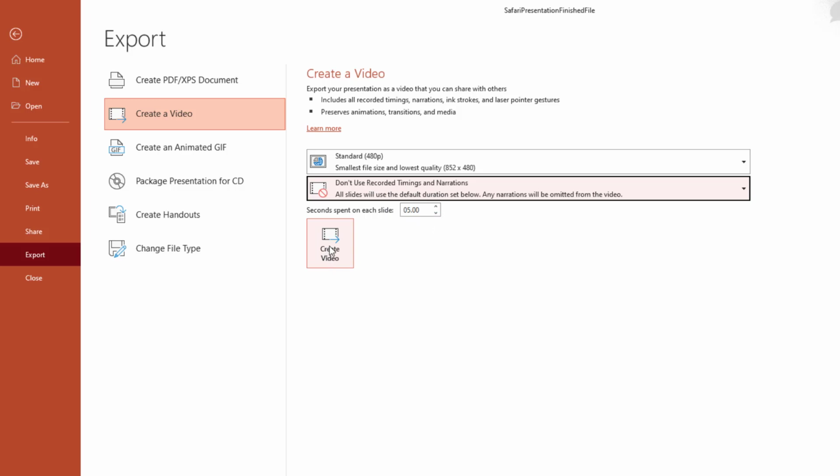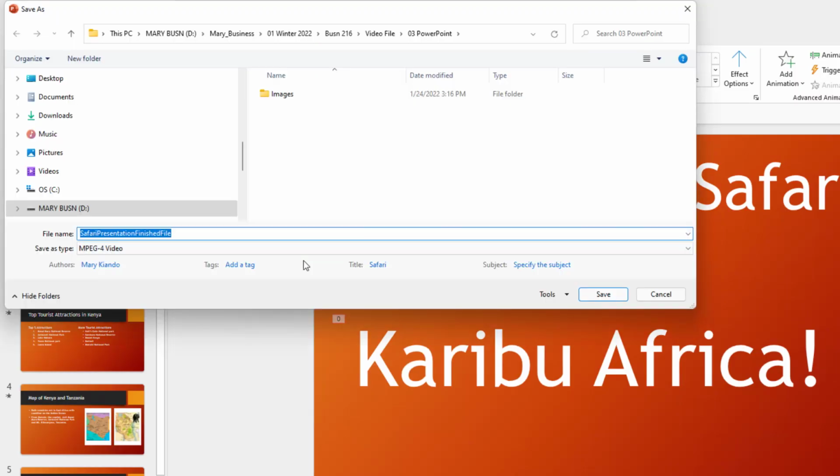Then I will click Create Video. Once I click Create Video, it opens the Save As dialog box, and it has the same location where I have saved our presentation. You can see the path up here. We are using the same name that we have for our presentation.